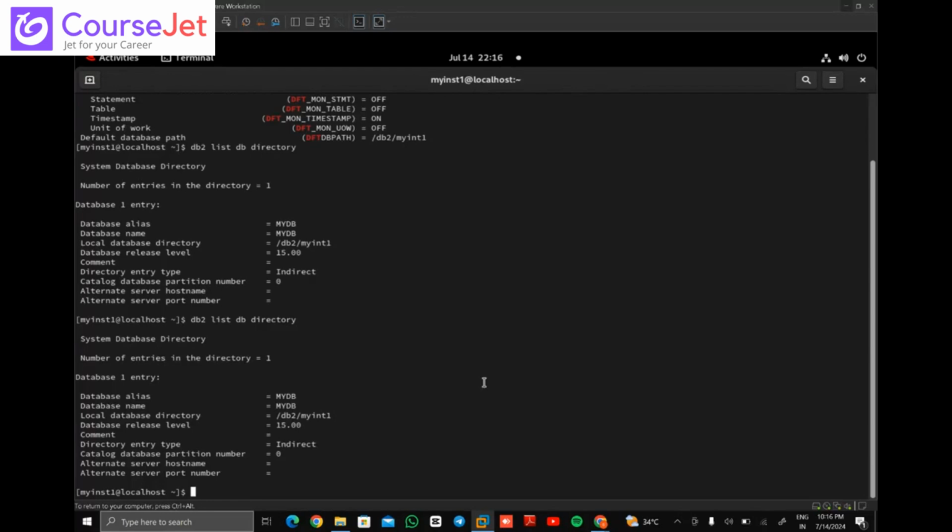So you will mention the alternate server host name, IP address or the host name here, so that if something happens to the database on server one, then it should reroute your connections to server two. And if it has the host name, you should have the port number also, right? Port number is mandatory to connect to the database. So that is the significance of the alternate server and the host name. So this is about what exactly the DB2 list DB directory will show you.